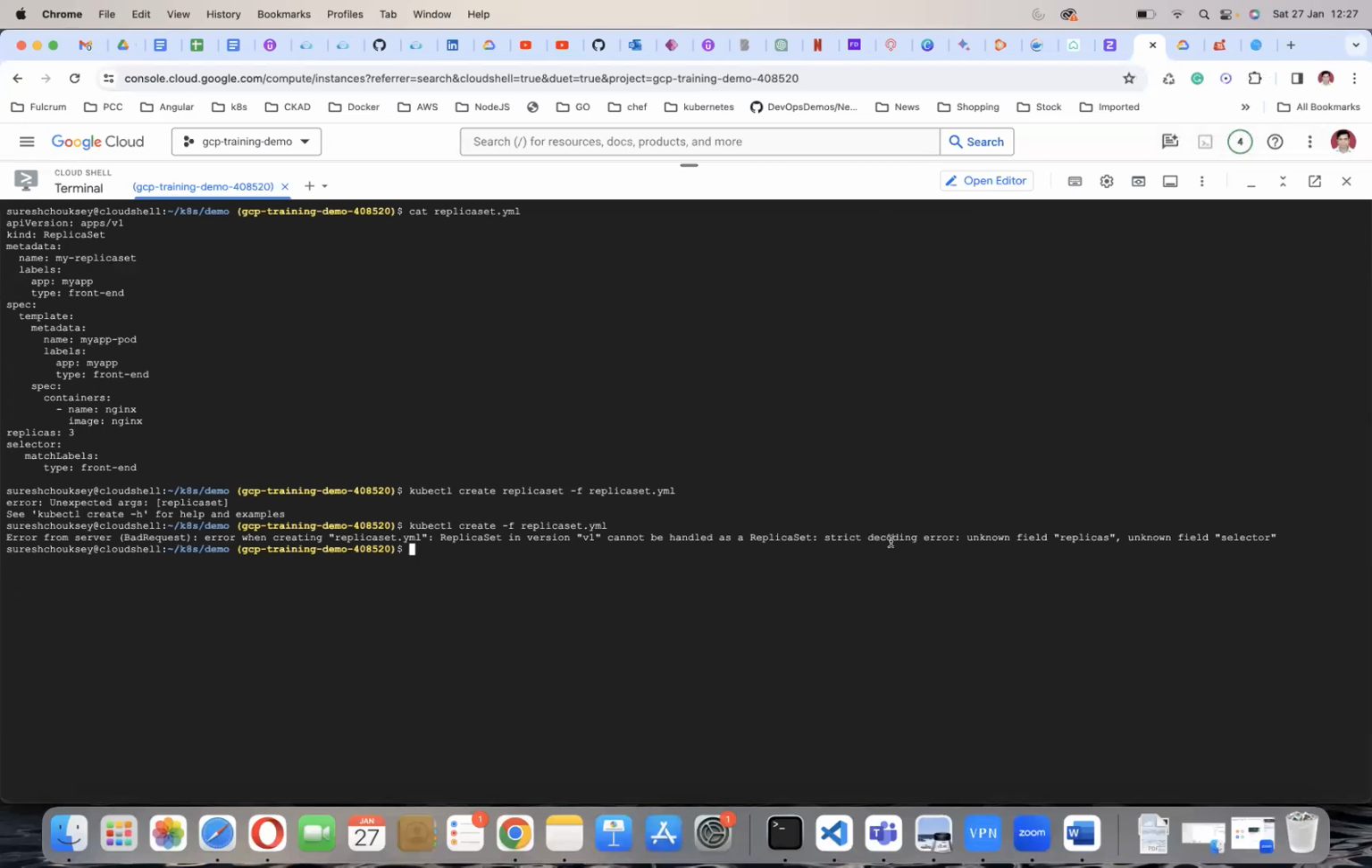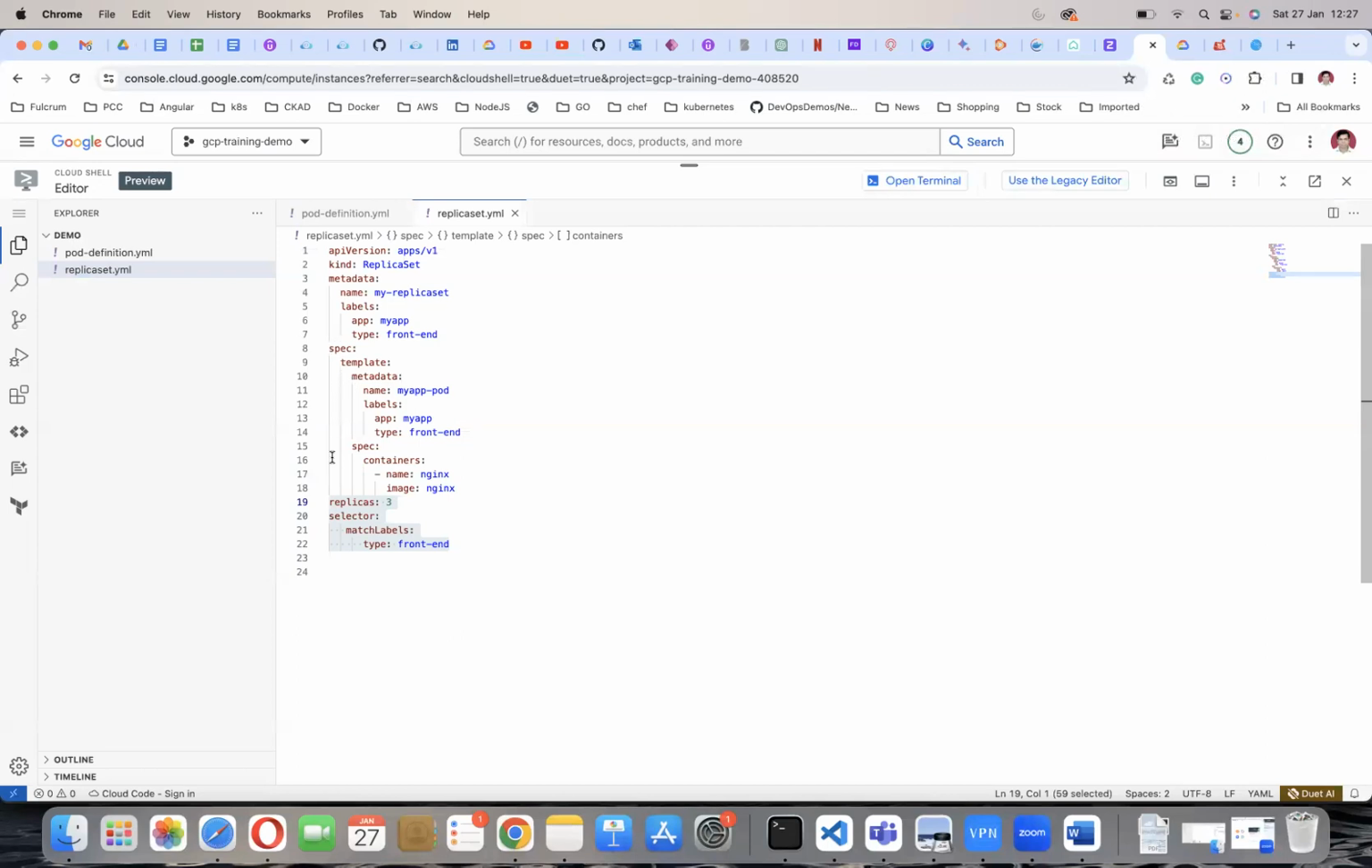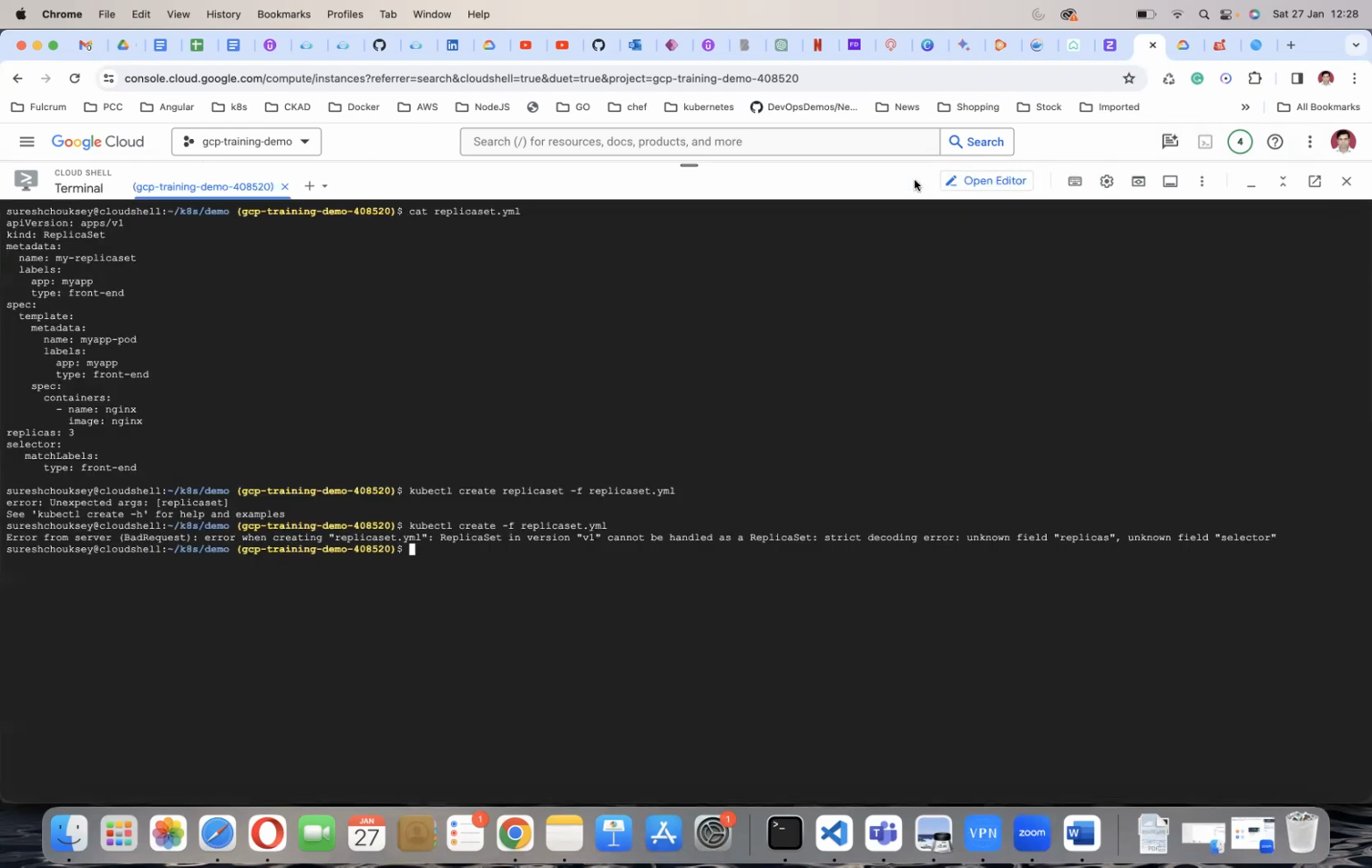If a strict decoding error says unknown field, that means it is not validating outside the spec. If anything gives the error unknown field, that means there is some problem from your side. Now it should be on the same line, parallel to the template, otherwise it will create a child of the template. Now we can check match type, apps v1, save it, cat command.